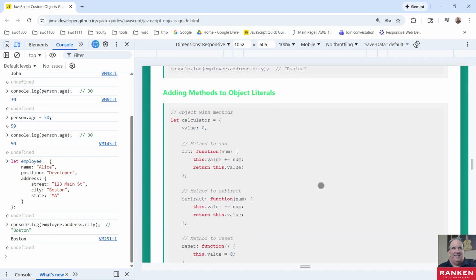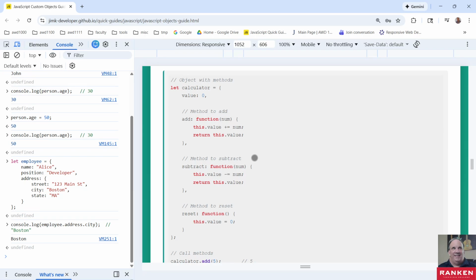Okay, adding methods to an object property. You can also add methods. Here you've got a calculator object. Always remember when you're looking at code, if something is defined with curly braces like this, this is an object, right? And in this case, it's a literal object.